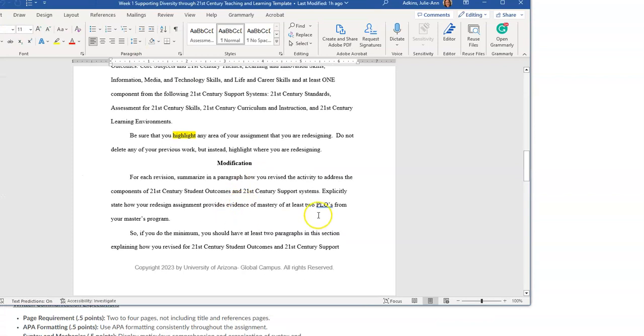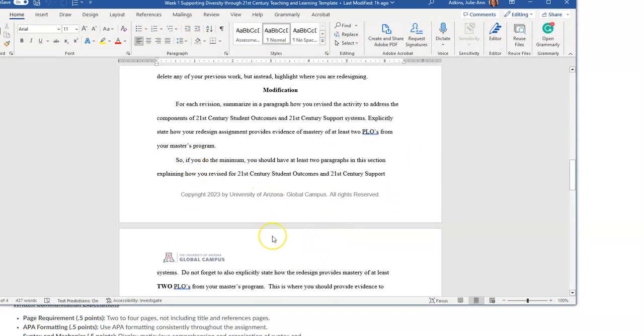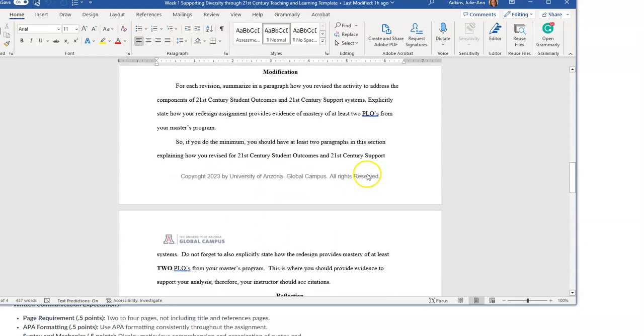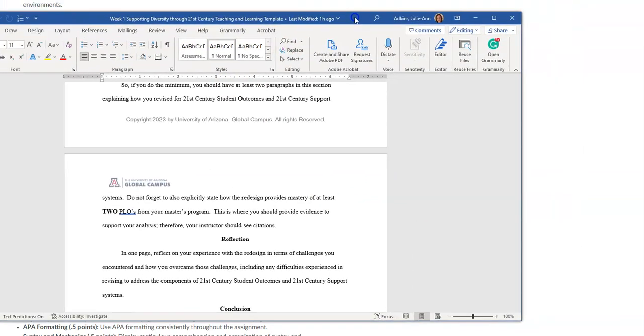So again, if you're doing the minimum, you will have at least 2 paragraphs in this section. And again, explaining how you revised for the 21st century student outcomes and 21st century support systems. And then don't forget to explicitly state how the redesign provides mastery of at least 2 PLOs from your master's program. This is also where I should see evidence to support your analysis. And therefore, I should see citations.